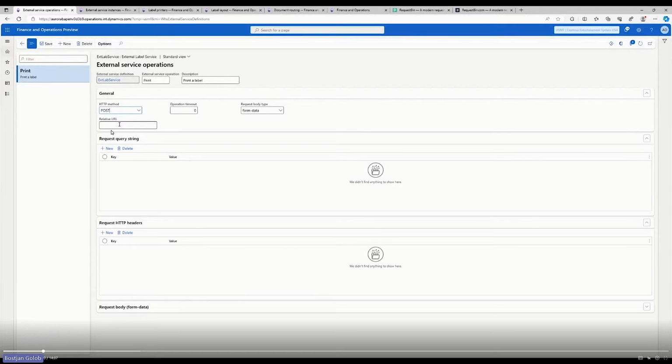After selecting the method, we select the relative URL. So this is the part of the URL that's after the host name, right? So after the first slash, let's call it print. Again, this should be in the documentation for the API you want to connect to. We put in the operation timeout. This is how long the system will wait for a response from the service before continuing.